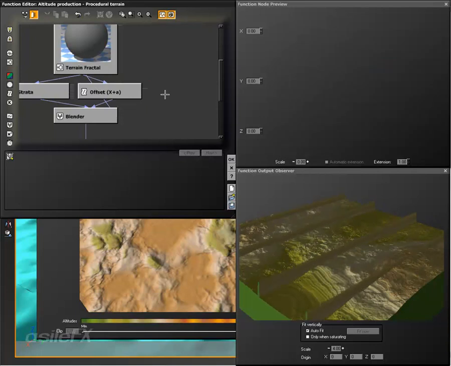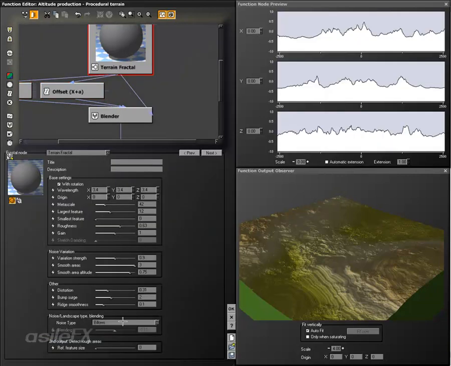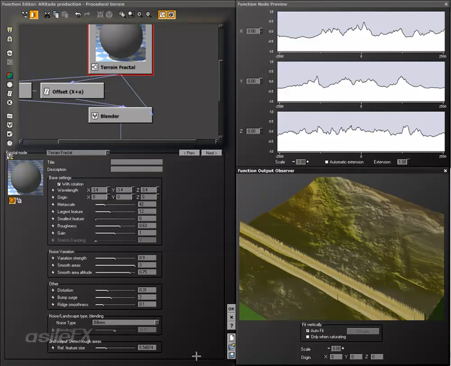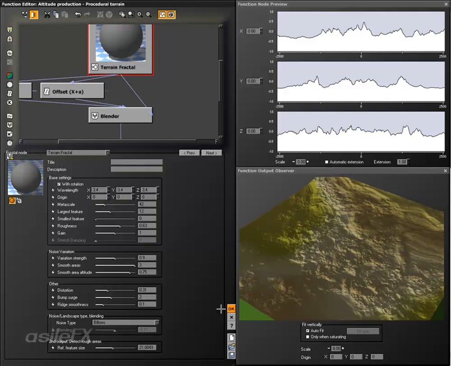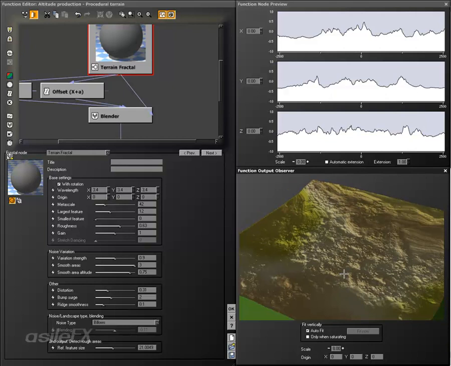So now we're still using the same fractal, just kind of combining it and changing it in different ways. So we will need to adjust the reference feature size of the terrain fractal. And what this is doing is pulling out some of the smoother areas and giving us a subtraction or a blend between the two different nodes.